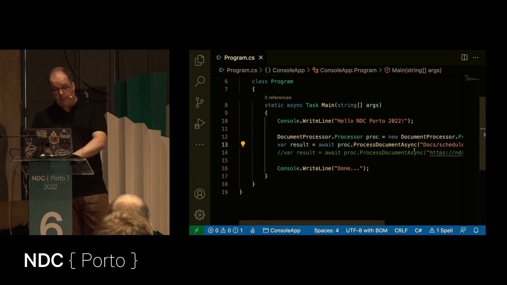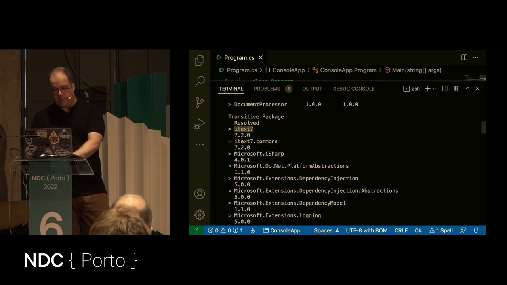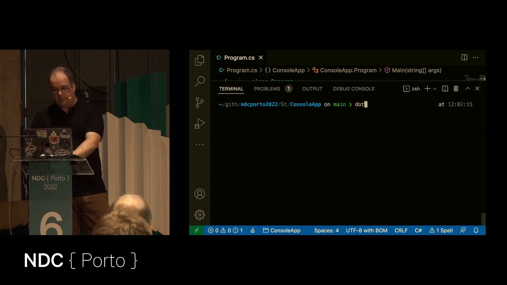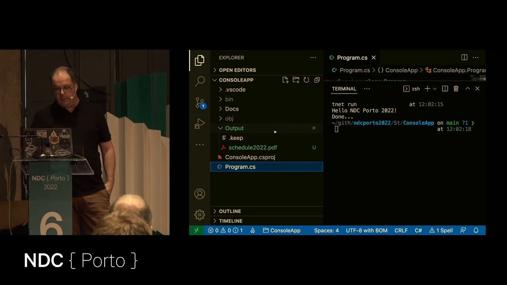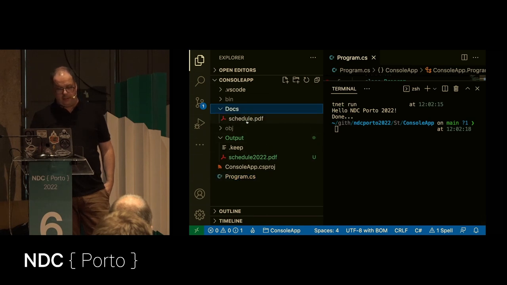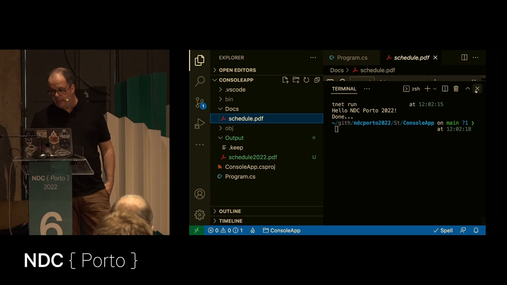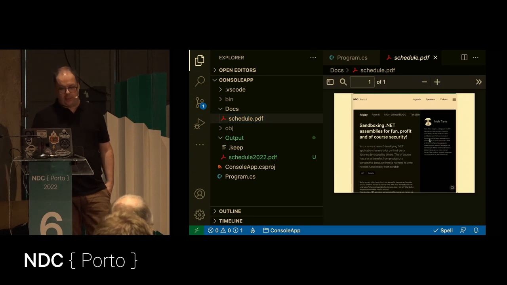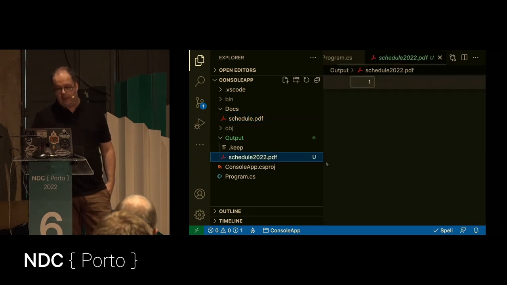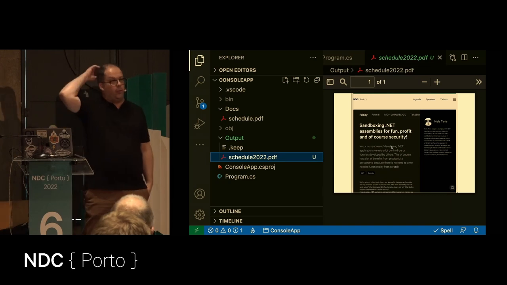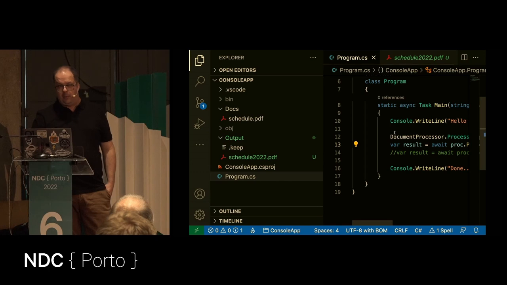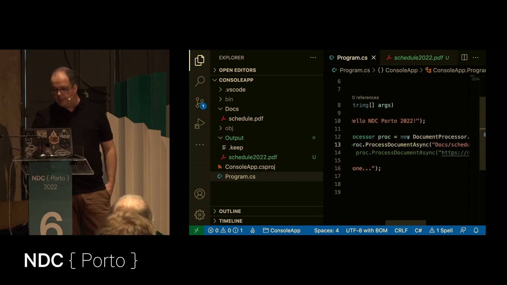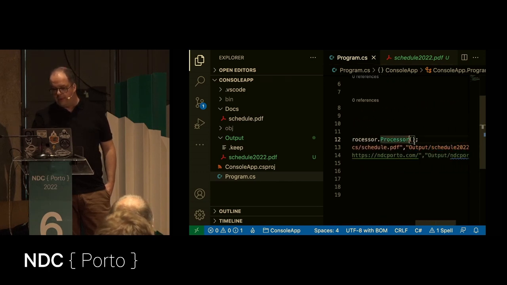Let's just run it. You will see, I'm going to do it in the console. You will see that it will execute and it will take a file that's the input, which in this case is a schedule that shows this session, and it will generate a file and write that file to the output folder. One problem it has, or one feature, depending on how you look at it, is the fact that I can also write files to other folders.